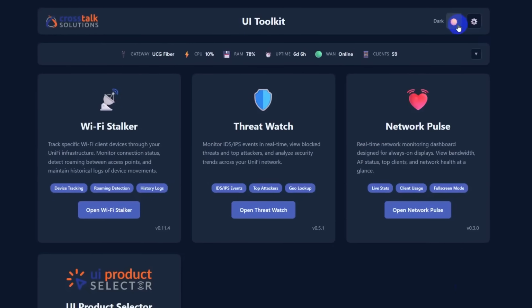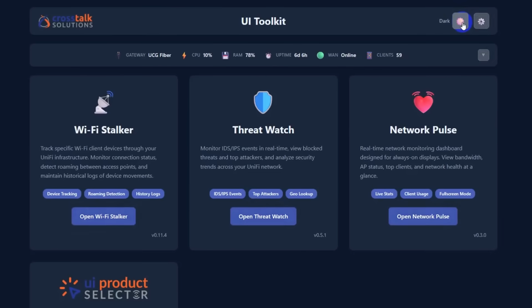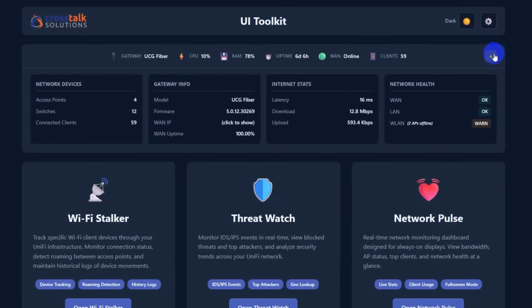This week, I released the UI Toolkit, which is a companion app for UniFi Network that brings some of the tools that are harder to find within UniFi to a nice, clean, simple interface.